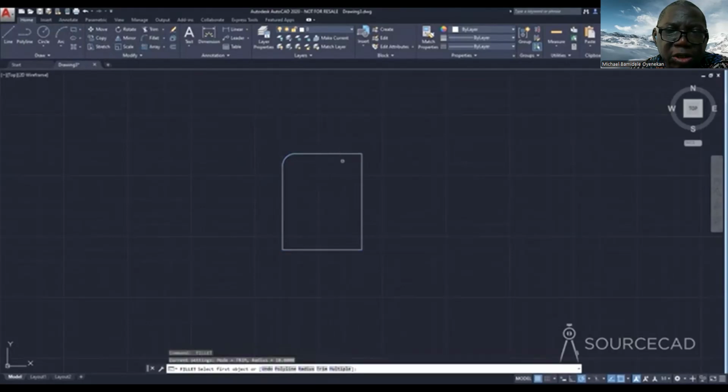I'll press enter. Pressing enter will just repeat your last command. And I'll select this one. Then you press enter, and we have it. Now I'll go to offset. The offset tool will make another copy of your object, which is geometrically similar to the one you have. So offset is just to make another copy.